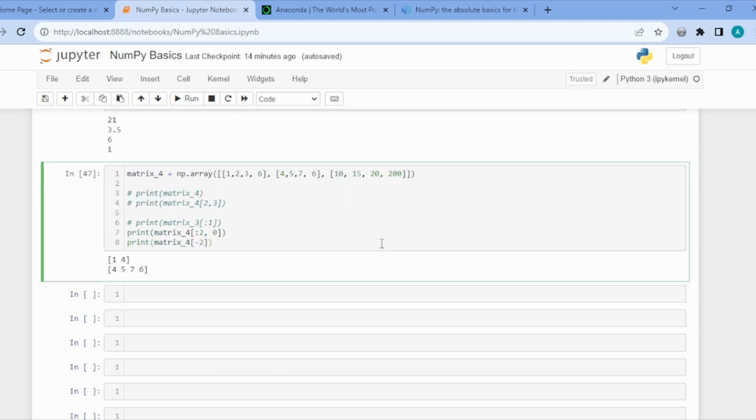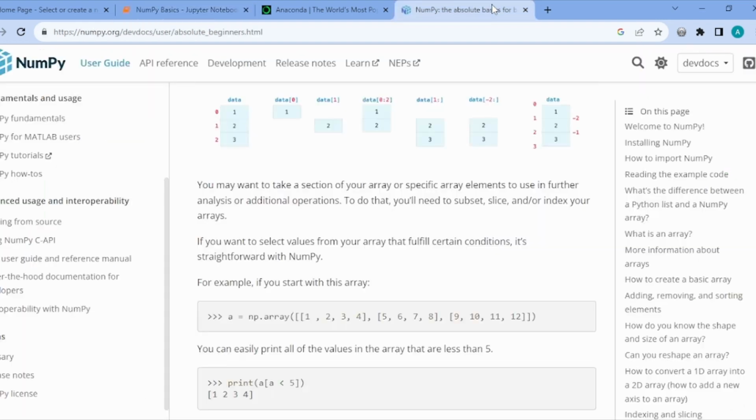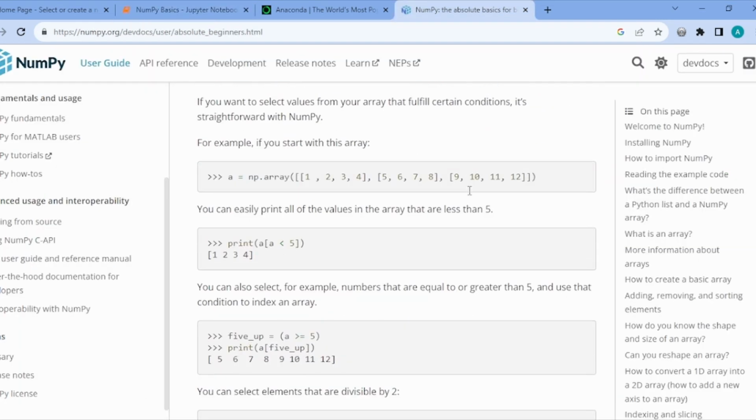So that's all about NumPy I wanted to discuss in this video. This is the very basics, the tip of the iceberg. But if you are doing a more complex project, you can always refer to the official documentation and check out the functions that you need to use.